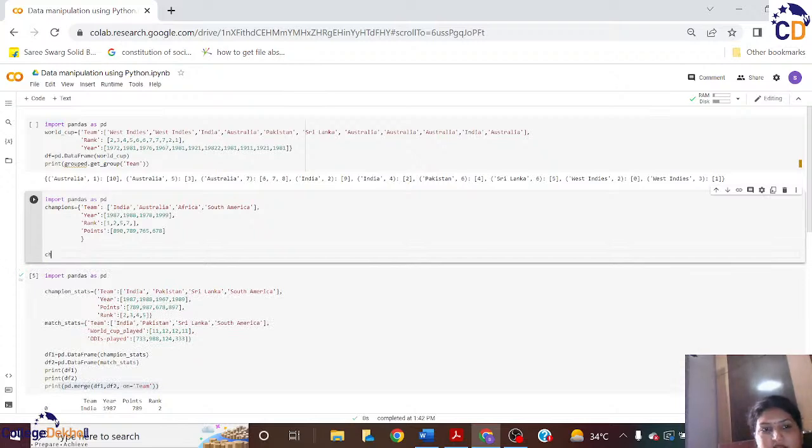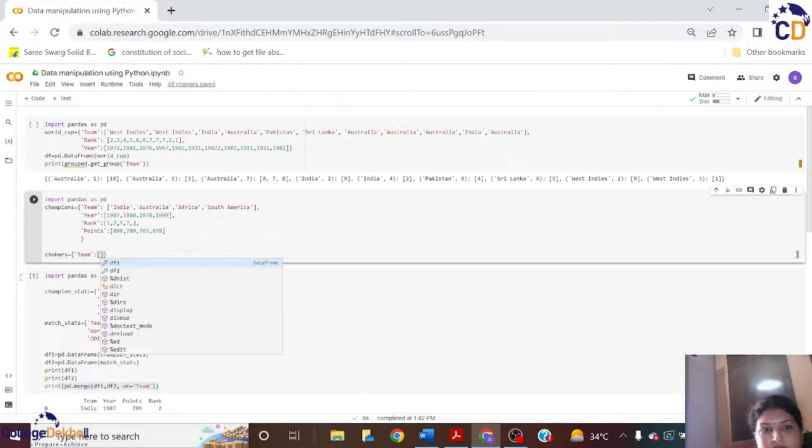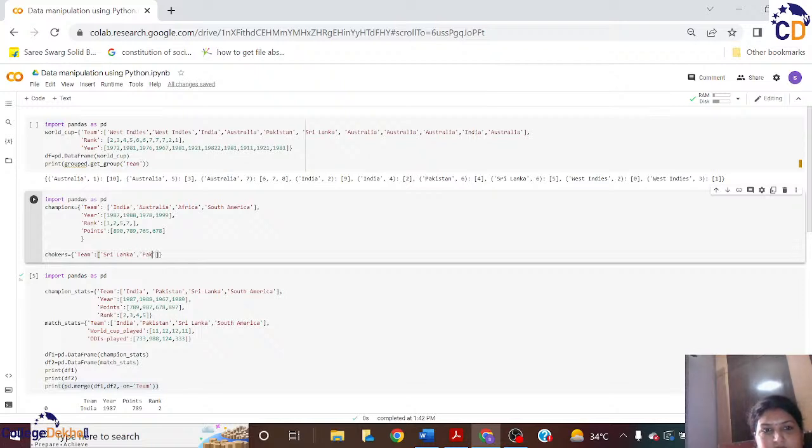So let us take it as chauffeurs. And again we are going to have the key-value pair, taking it as team. Let us take some other teams, like Sri Lanka, Pakistan. Right, so you may take any other country.